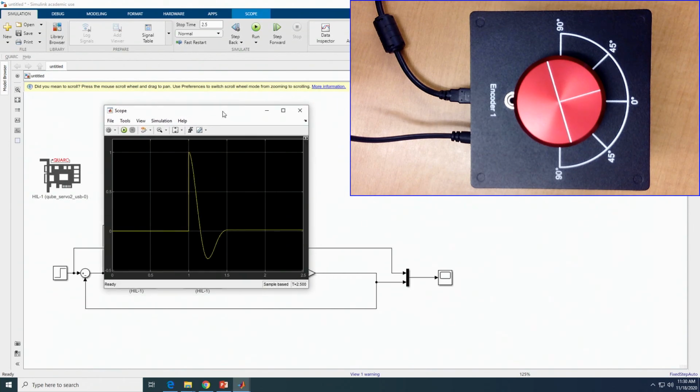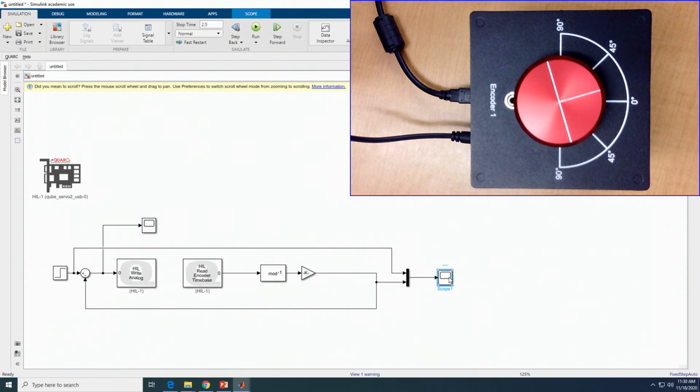cube servo. The output scopes will be available for you as a .mat file, so you can measure the percent overshoot and the peak time for this simulation. And that concludes the video tutorial for this lab.